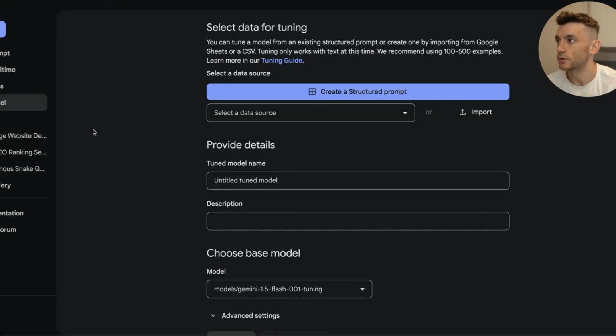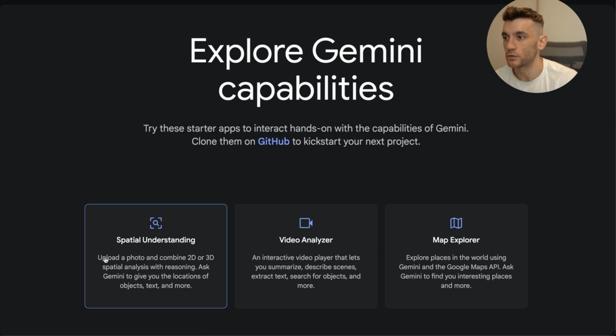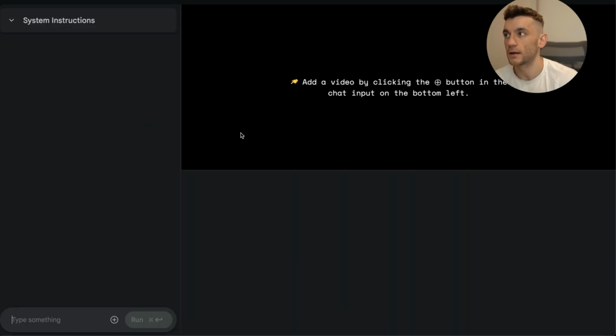Now let's take it up a notch. If we click on Starter Apps over here inside AI Studio, some other cool stuff you can do is build apps straight off the bat. For example, if you want to create a video analyzer that can look at your videos and understand what's going on, you can click on the plus sign down here, and this will actually interact with your video. Here's an example.